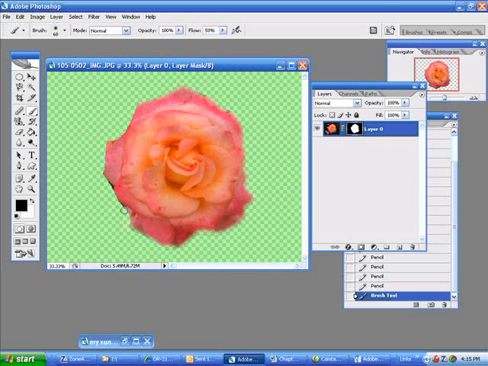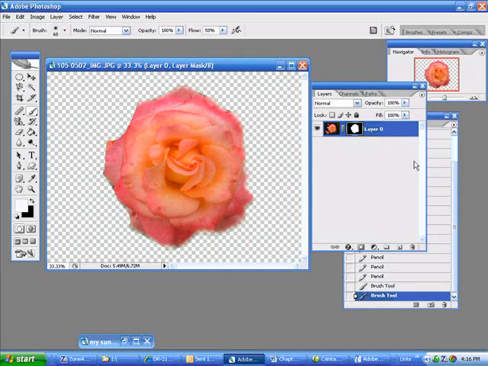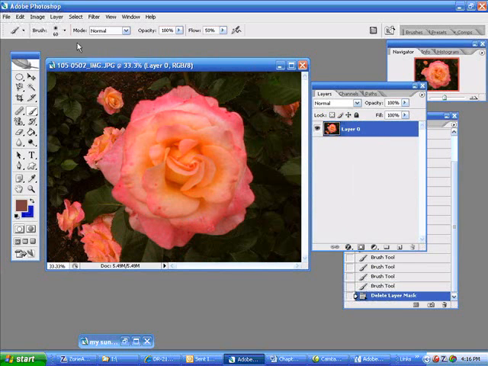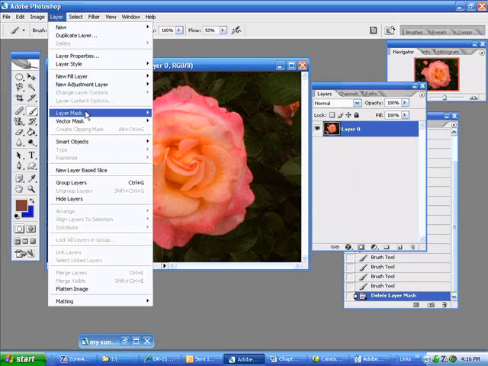So the first two ways I showed you were Reveal All, put this back on, and there it is. And while it's back on like this, you can be adding, or you can be taking away while you have the image here, just like that. So now I'm going to delete this mask, and I'm going to go back up to Layer Mask.